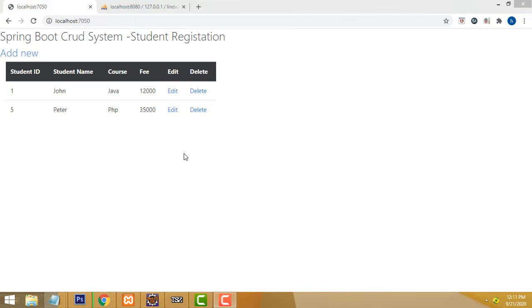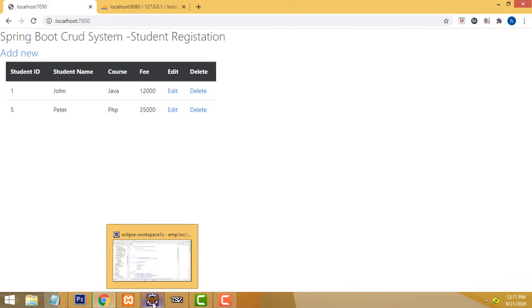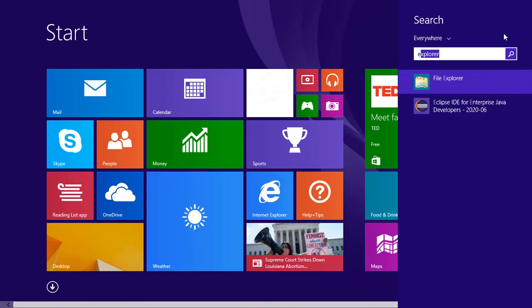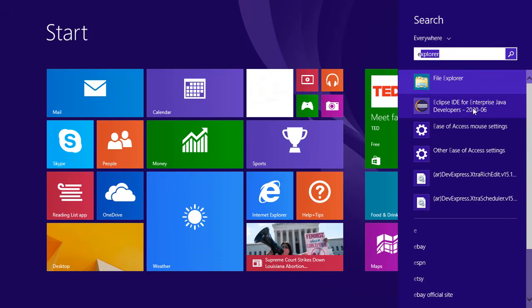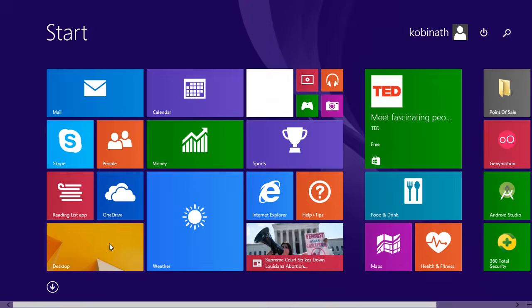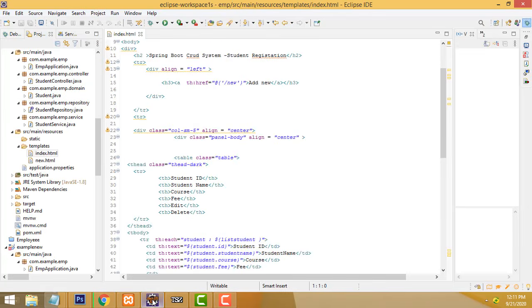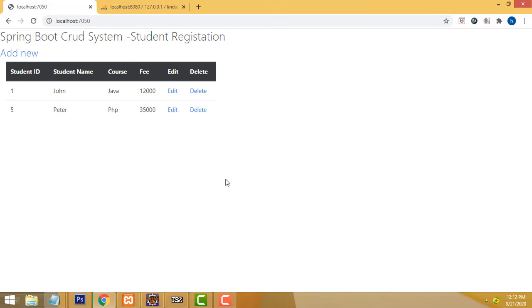First, you have to download Eclipse for Java web developers. Here I have already downloaded it. You have to search for Eclipse for Enterprise Java Developers, download the package, and install it on your machine. I recommend Eclipse for doing the Java Spring Boot application. If you like, you can download IntelliJ as well. This is also a very good choice for developing Spring Boot applications.